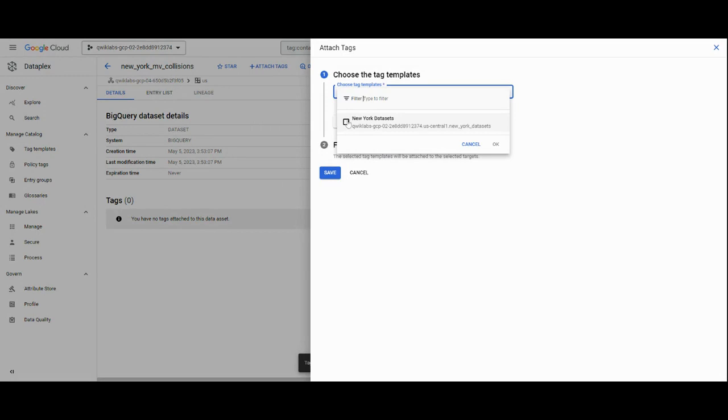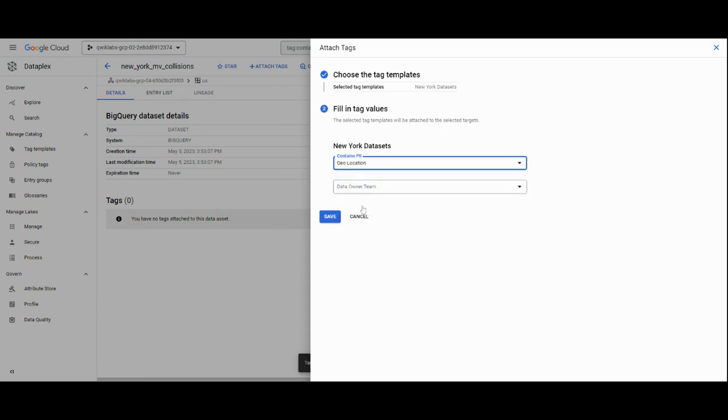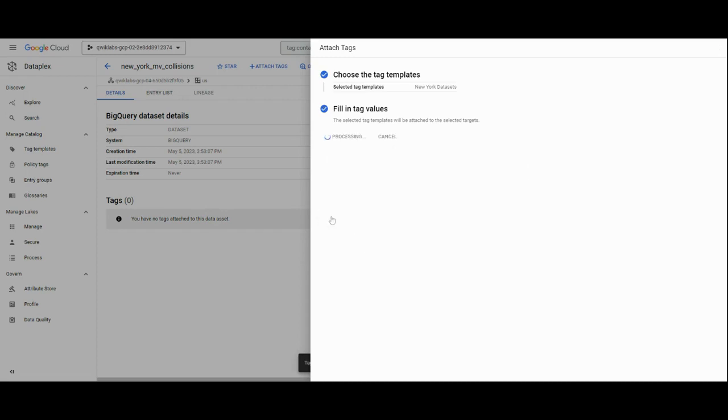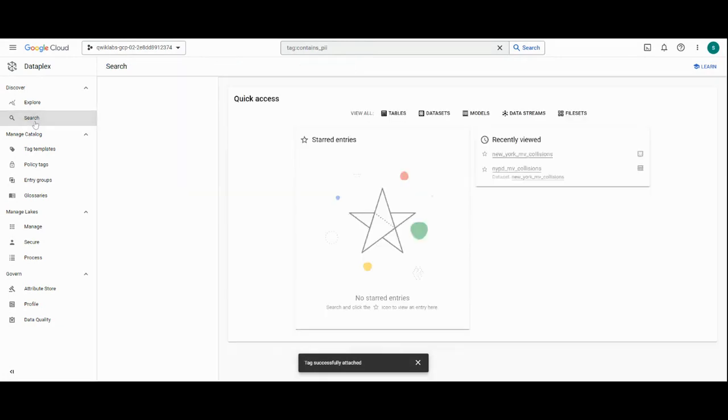So I choose the template that I have created. And in the tag values, I'm going to be very specific. So it does have PII, but it has location PII. And then the data owner in this case is engineering. So now that I've added this tag, this data set is marked as data set that contains PII and is owned by the engineering team.